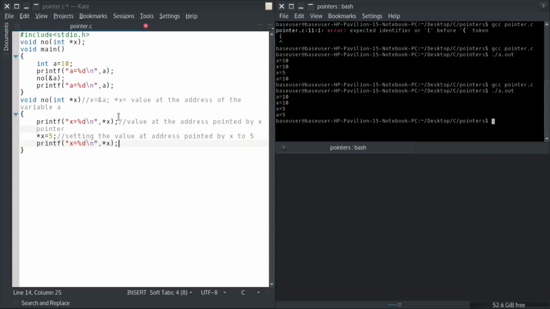And since we changed the value at the address of a, the value that a holds is now 5. So basically what we are trying to do is change directly the value at the address of some variable over here. And since we are changing directly at the address, it reflects back to the main variable, the a variable. So hence the variable a is changed.